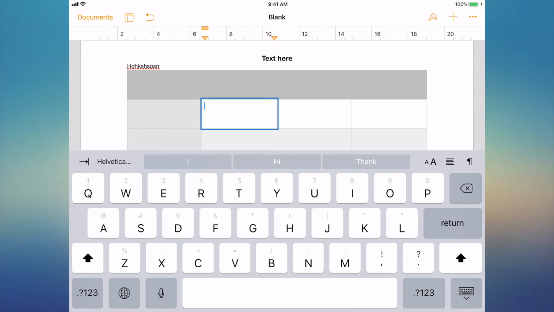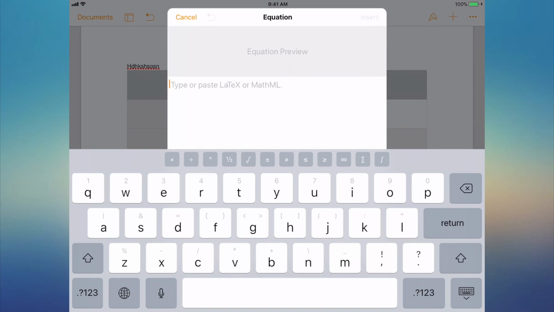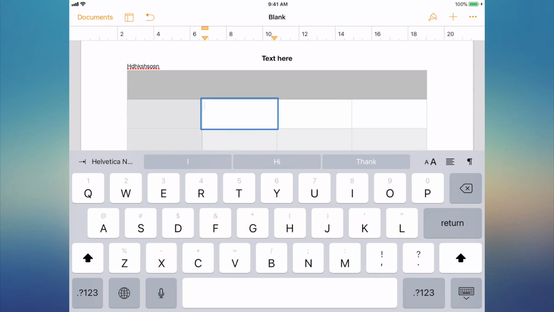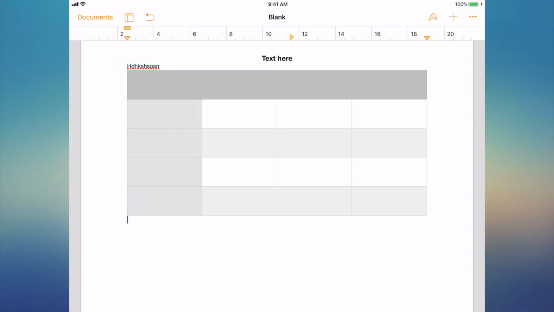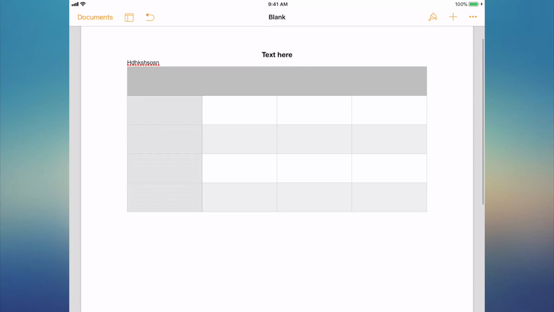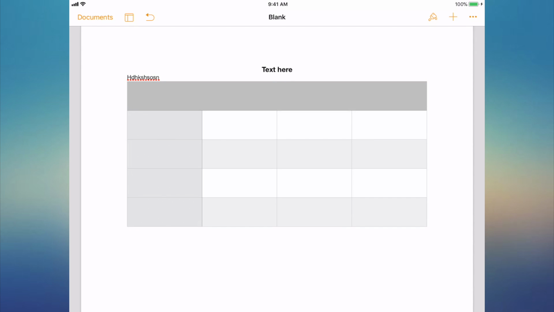So I could add a math equation inside of this cell and use this as if it were like a small Excel or numbers table inserted into Pages. And that's pretty much it for tables. Now I will be showing you the customization and formatting pane. So any object you select will have different properties you can edit.